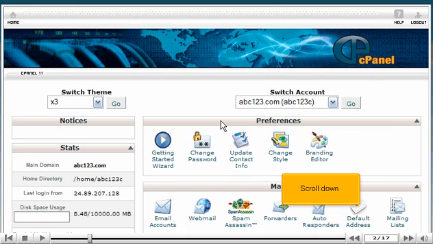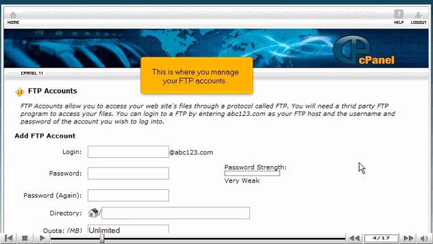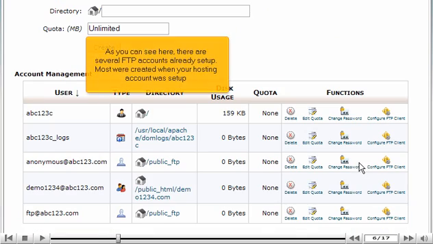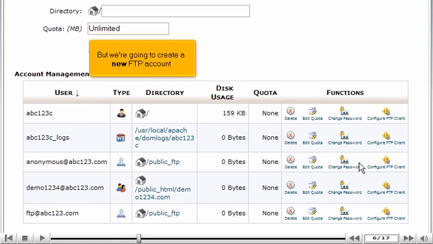Scroll down. Click the FTP Accounts link. This is where you manage your FTP accounts. Scroll down. As you can see here, there are several FTP accounts already set up. Most were created when your hosting account was set up. But we're going to create a new FTP account.